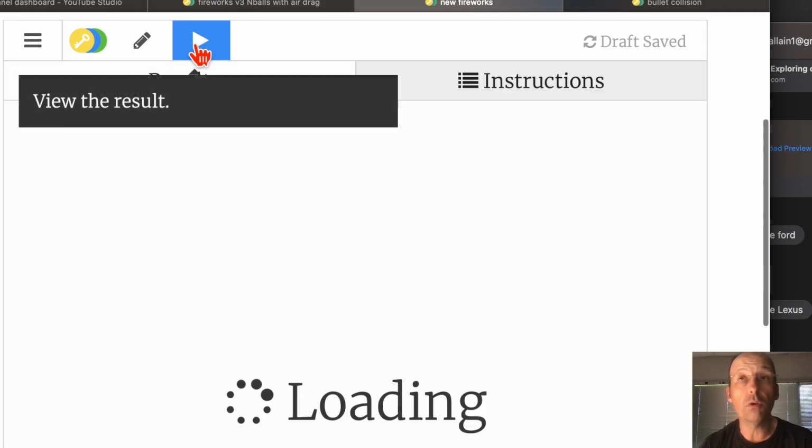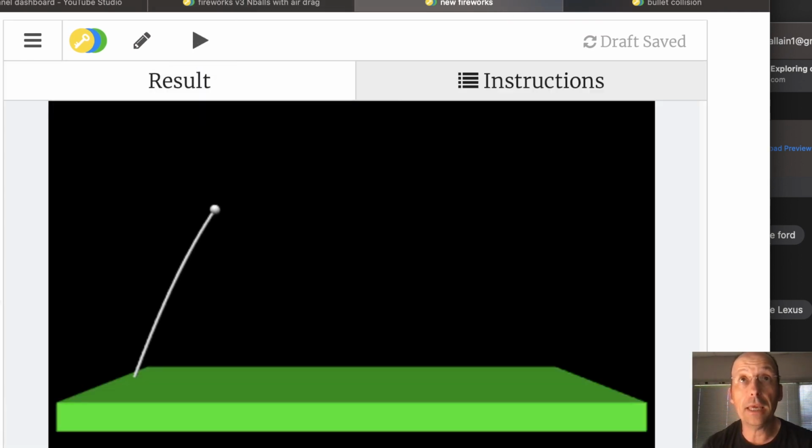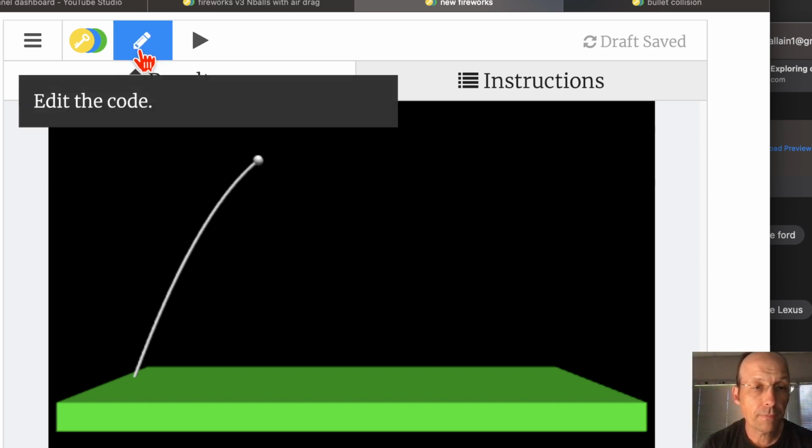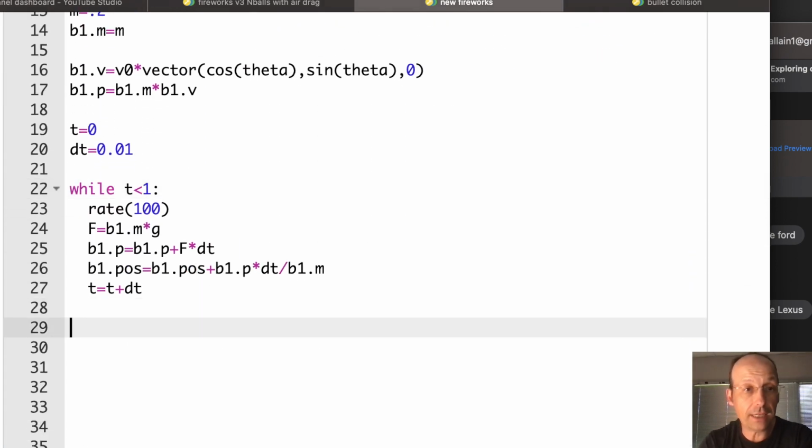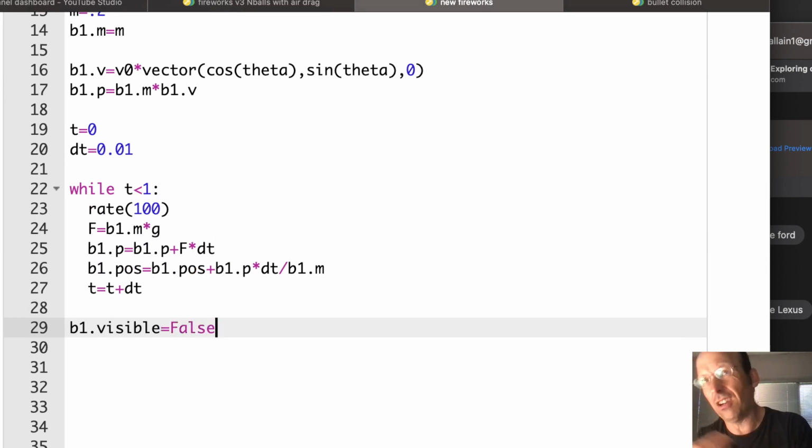And then what I want to do, I'm going to start off very simply. I'm going to make it break into two fireworks. Okay, 2 balls. So let's just stop this. Let's delete that object and replace it with 2 more balls. Down here, I'm done with my launch phase. I can say b1.visible equals false. That means it just disappears. It's still there, you just can't see it, which is fine.